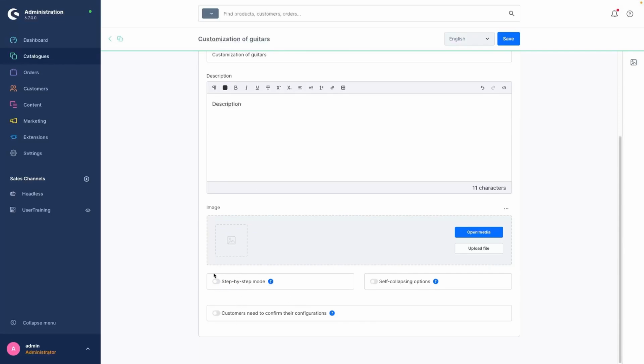Here we have the step-by-step mode. This is pretty important, because if we activate it, we can make sure that the customer has to go through each configuration step of their product one by one, and can't, for example, skip any steps or start at step 3 or something like that. Then there's also the self-collapsing mode, or rather the options. That basically just means that as soon as you select an option in your custom products, the other options are hidden.